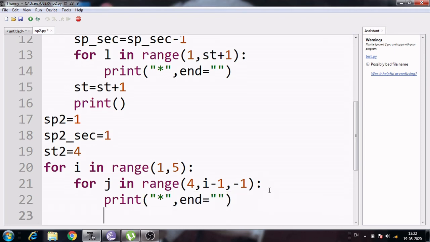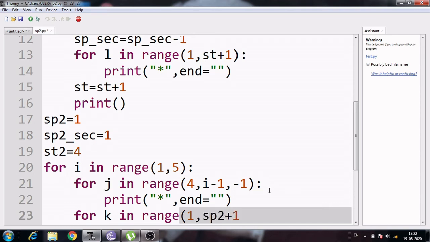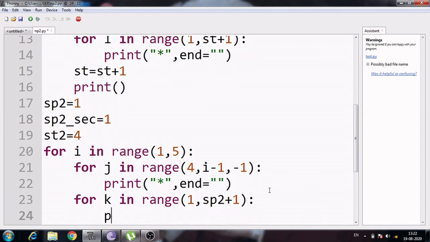The next step, we'll print the spaces. For the spaces, for k in range, the spaces will be an ascending loop. sp2 plus 1. That means in every line the spaces will increase. And we make a print.